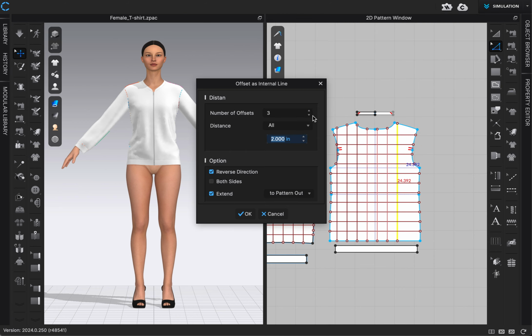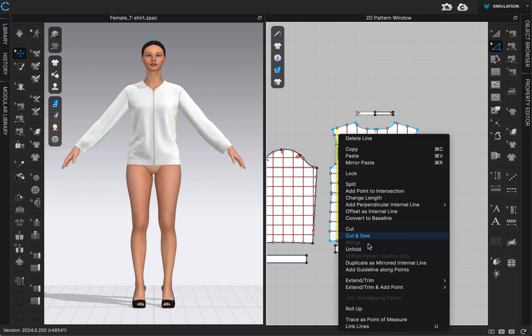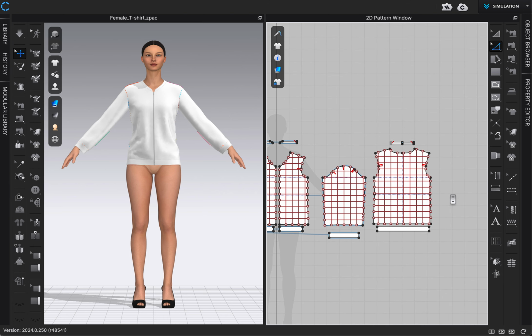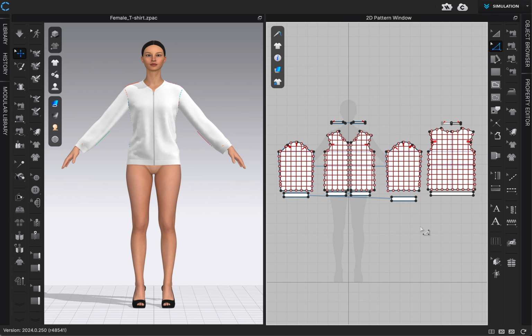Offset as internal line. Just need 2 over there, okay. And then this one right here, I'm going to extend/trim to pattern outline. There we go. So now we have our internal lines all on our pattern where we want the quilting to be.